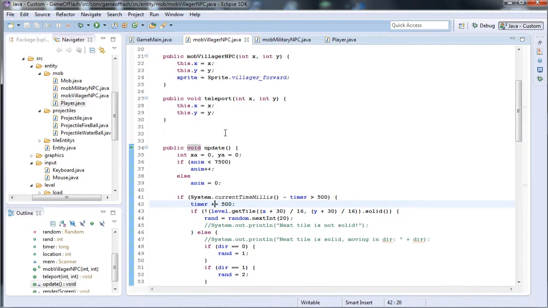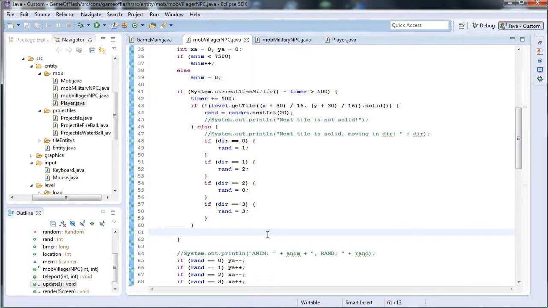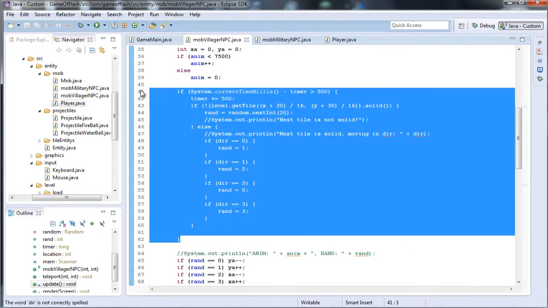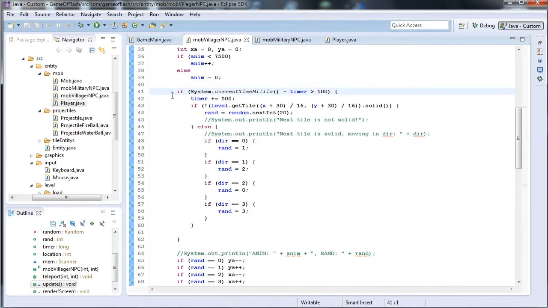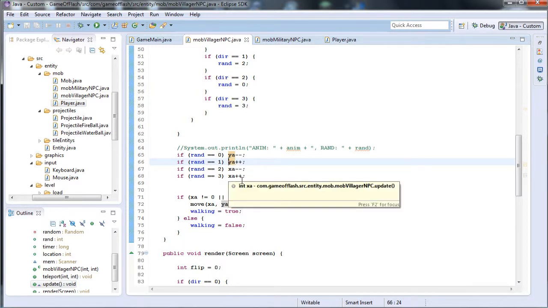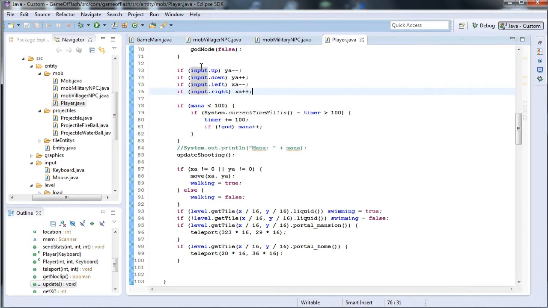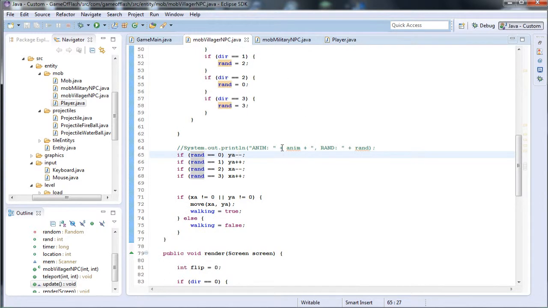So how this works instead: they can't no clip or have god mode, or actually they have god mode all the time, but they can't no clip, so I don't need to bother about that. Here's ya minus minus, ya plus plus, xa minus minus, and xa plus plus. And here you have if rand is 0, then do that. So instead of the input up being pressed, if the int rand is 0, then it will do that.